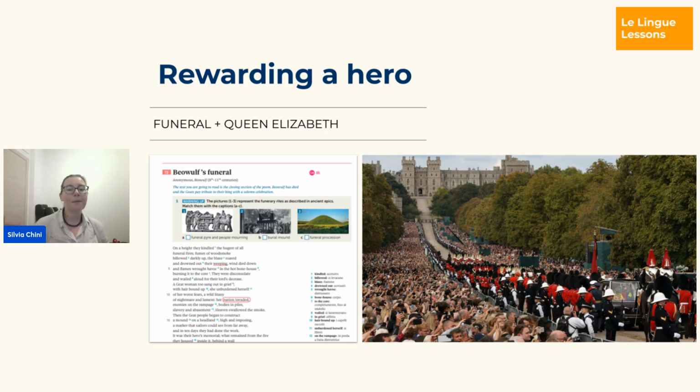Okay. You can show them a video, you can show them a picture, you can ask them to compare and contrast these two funerals, okay? And they will understand that there are a lot of things that both funerals have in common.